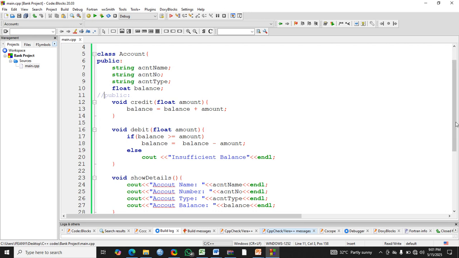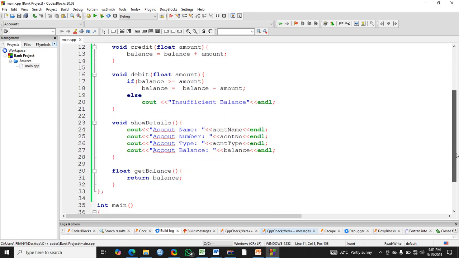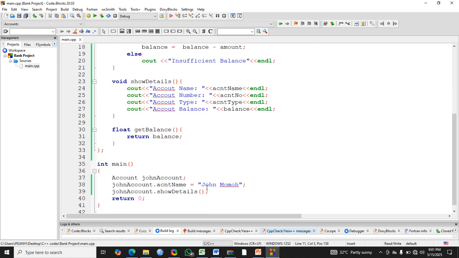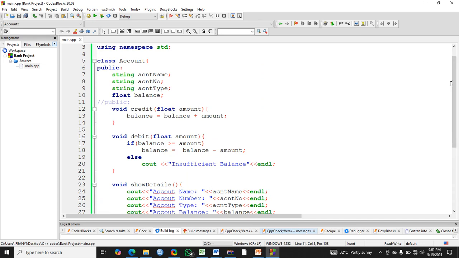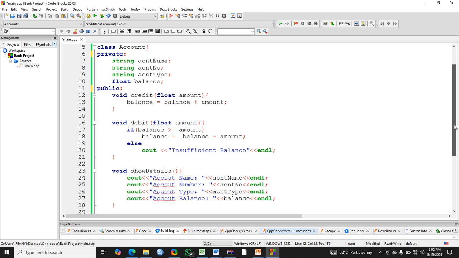Because I declared account name, everything as public, that was why I was able to assign John Momo to account name, the attribute. But like I said, that is not the ideal thing. So I'm going to change it back to private and access it the proper way. So what is the proper way?